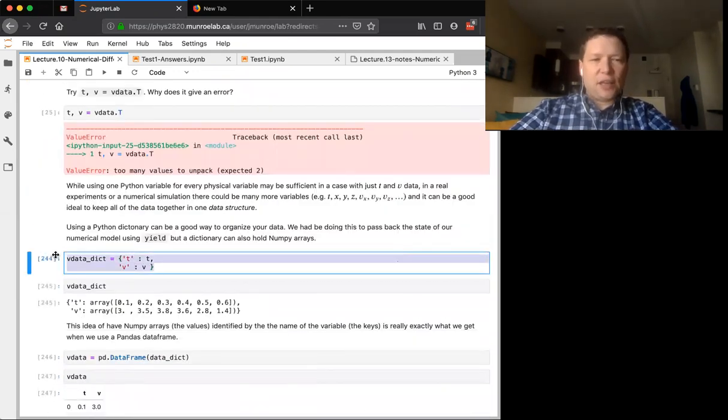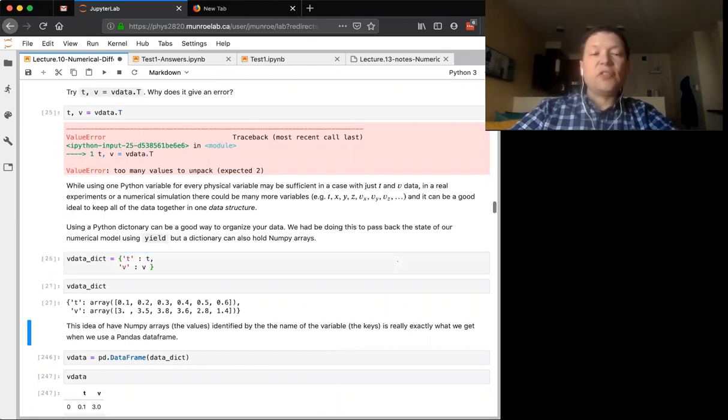Dictionaries are the idea of taking your data and assigning keys that look up values. Any dictionary can be defined with curly brackets, key, value. And what that does is it structures our data so it has two parts to it. The T data, and the value of that is the entire T array, and the V data, and the value that goes with that is the whole velocity array.